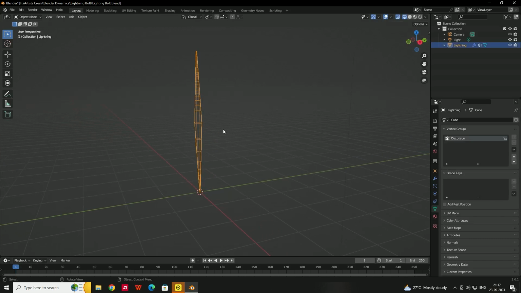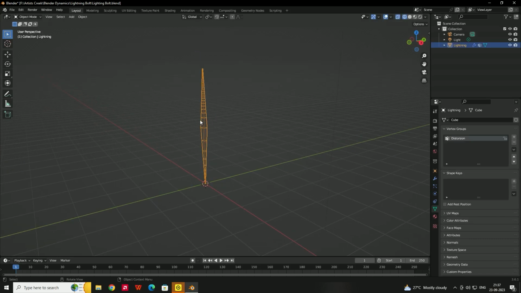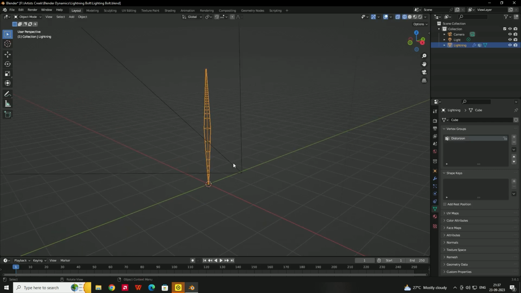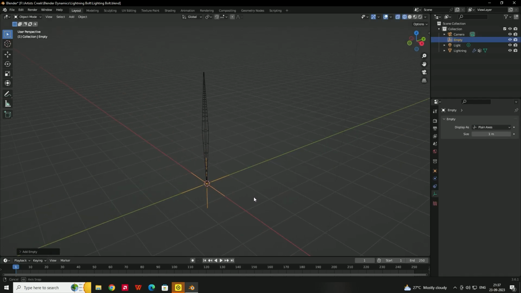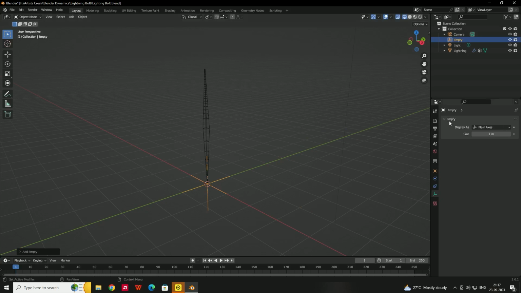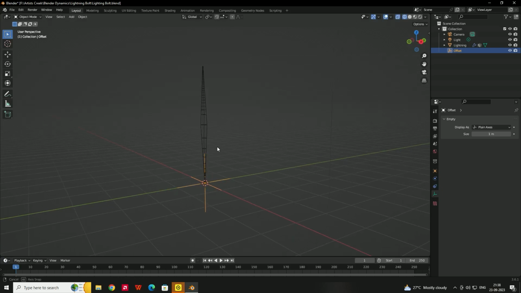Now we need to create one object to control the lightning bolt effect. In order to do that, I will create an empty object. I will press Shift A, go to Empty and click on Plain Axes. This is an empty object which is not renderable. We'll give a name for this, we'll call it offset. And now we need to add the displace modifier for the lightning object.